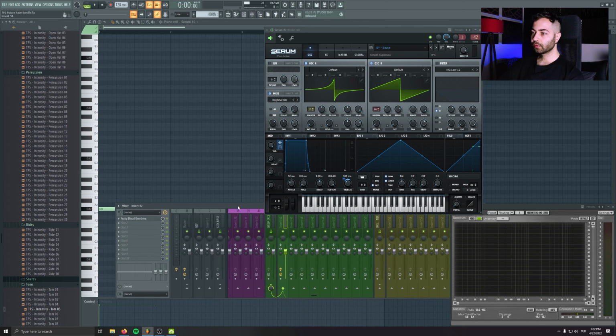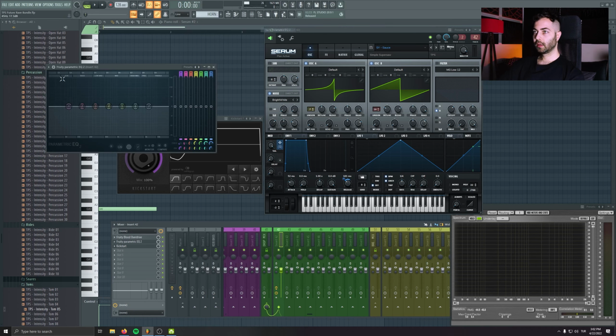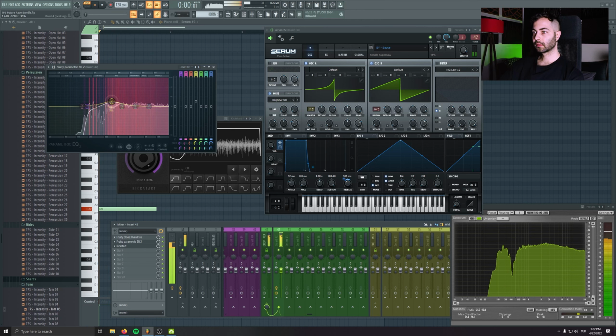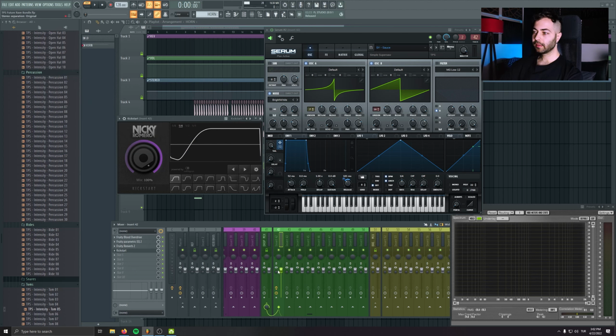I just want it to merge with the lead. Okay, let's put a sidechain on it. And let's not forget to cut the low frequencies. And I'm gonna give it more reverb, maybe 5 or 6 seconds of decay, so we can push it back and it can fill all the background of the track.